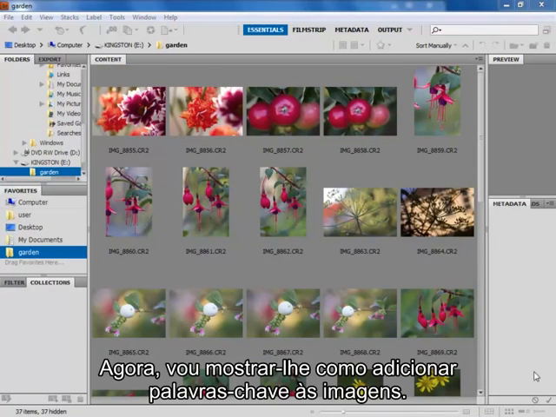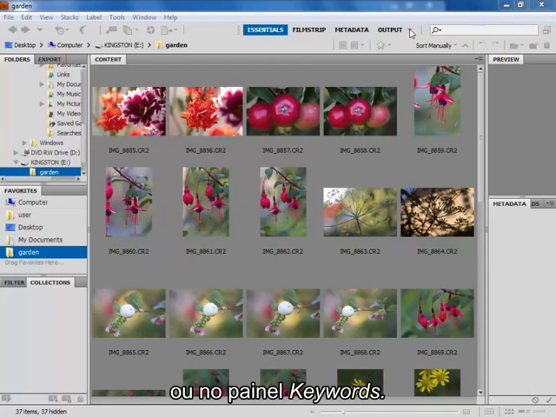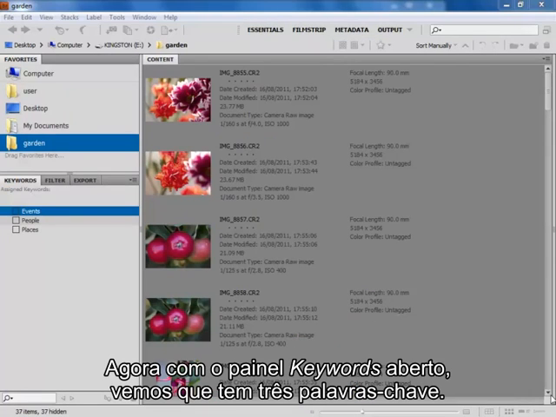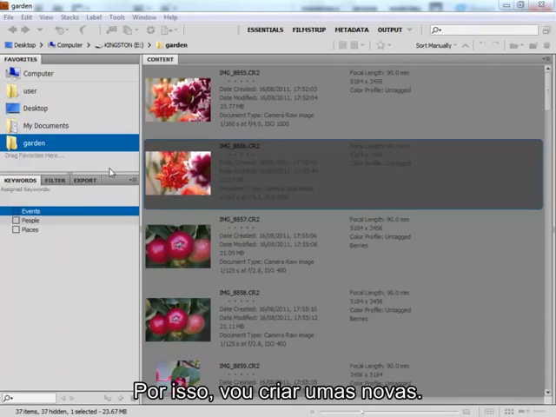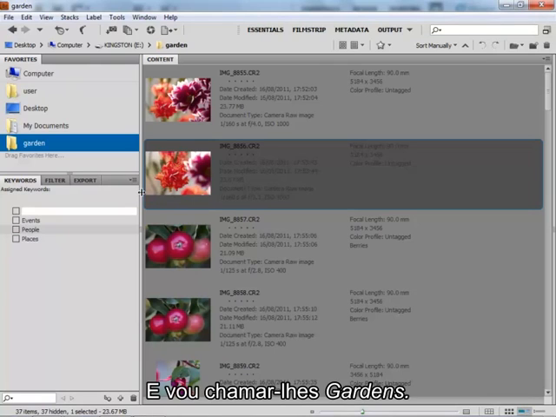Now I'm going to show you how to keyword images. You can do this using either the metadata layout or the keywords layout. I'm going to use keywords today. Now that the keywords panel has become visible we can see that there are already 3 generic keywords. These keywords aren't especially helpful with the images I've got here, so I'm going to create some new ones, and all I need to do is click on this icon and go to New Keyword, and I'm going to call it Gardens.